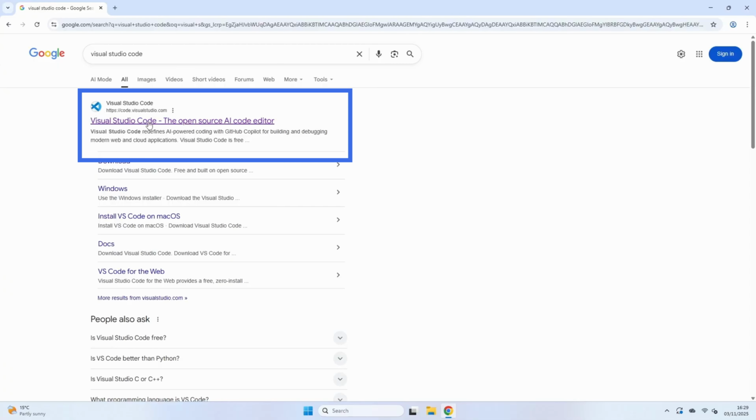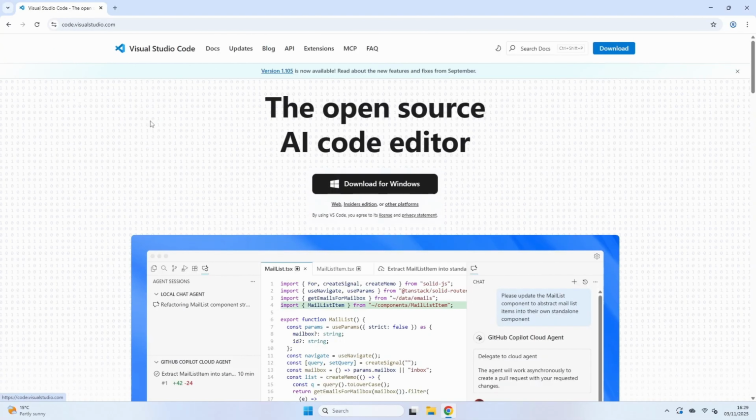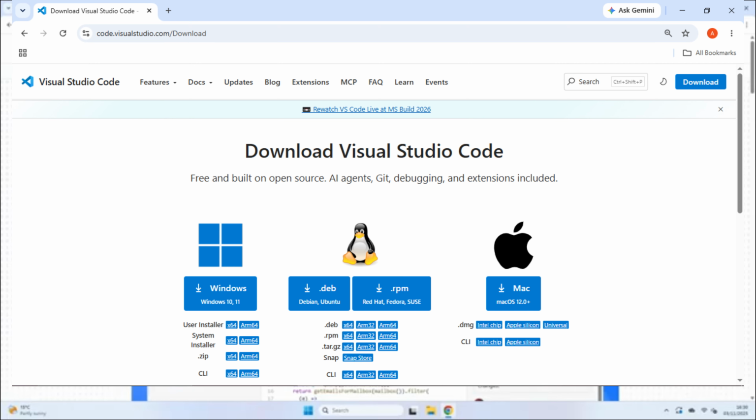Let's directly go to the code.visualstudio.com link. Just click on download button. So now we have all the options for different systems. Since we are working on Windows system, we are going to download Visual Studio Code for Windows.